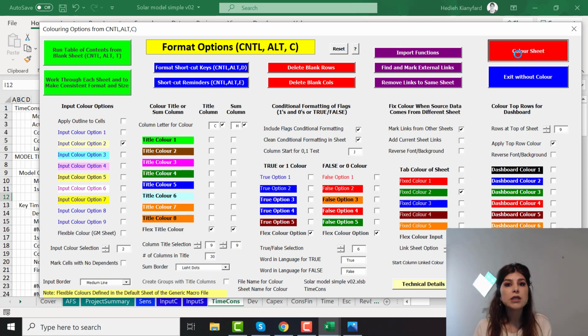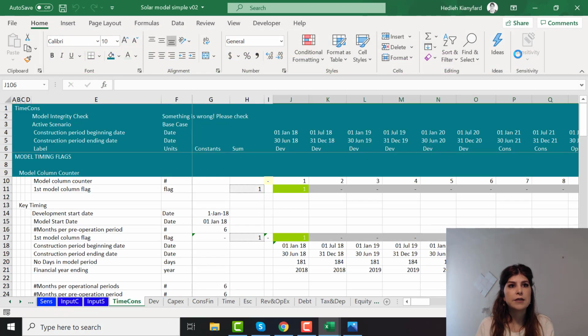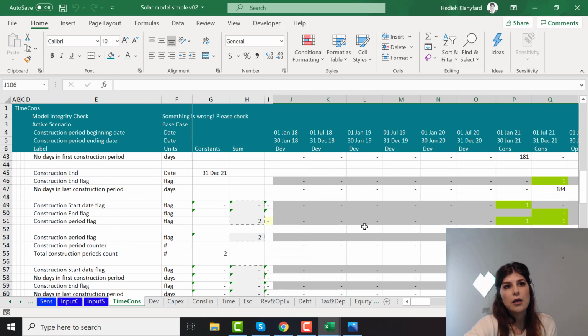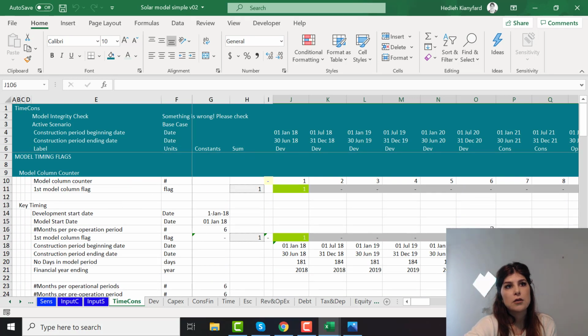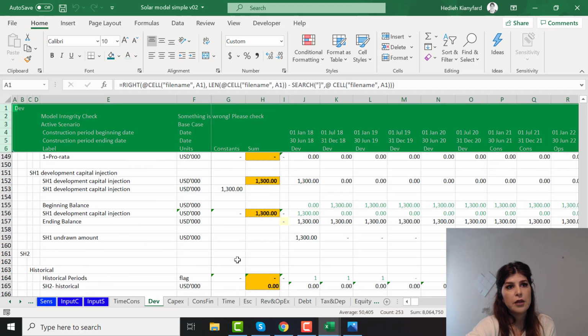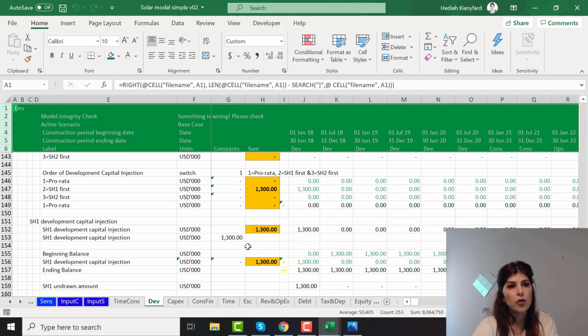click on the color sheet so that it implements all the formatting that I defined here. So as you can see, beautiful, perfect. So this is the outcome of the modification. As you can see now, this is giving us these color codes that I've defined, and you can repeat it in the other sheets. Control Alt C.